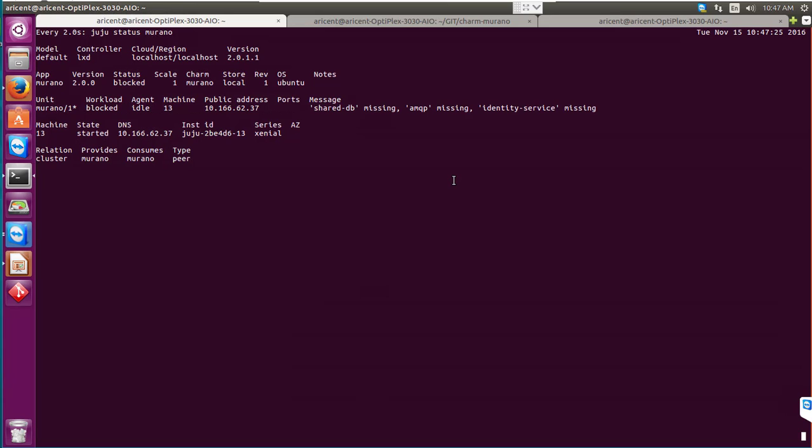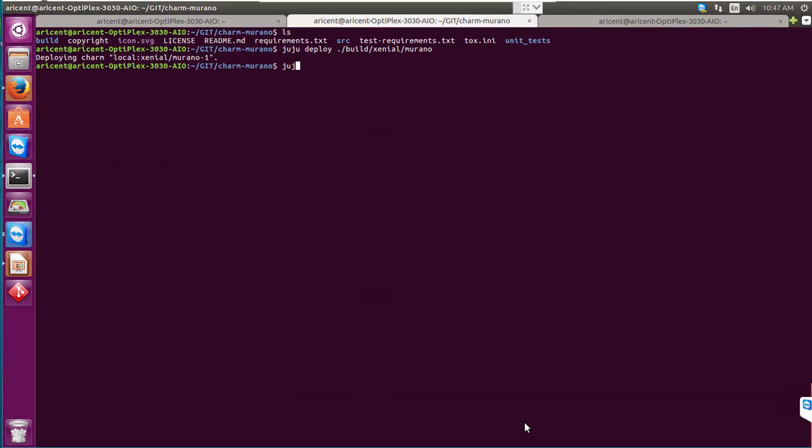So as you see over here, Murano installation is done, but it is missing a couple of relationships. Let us go and add those relationships. So Juju add relation Murano Keystone, and then MySQL, and then RabbitMQ.